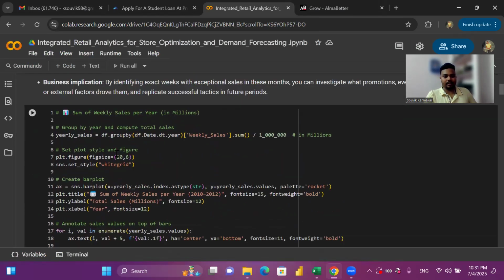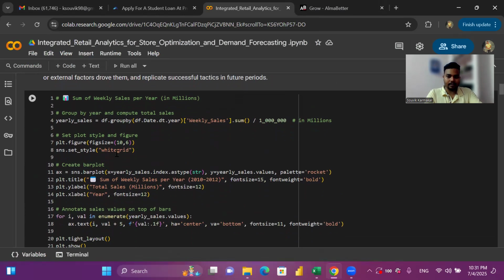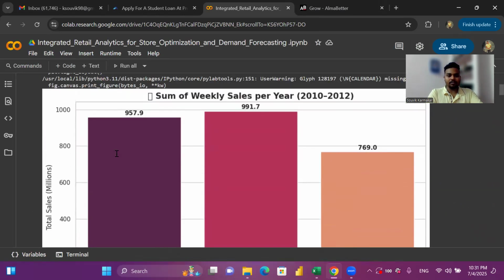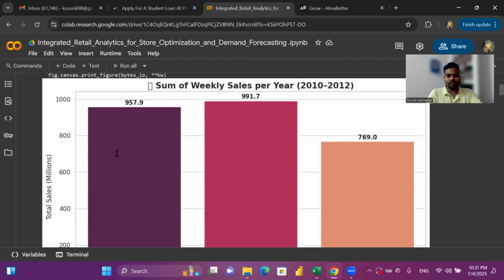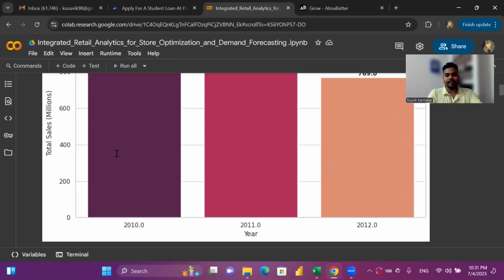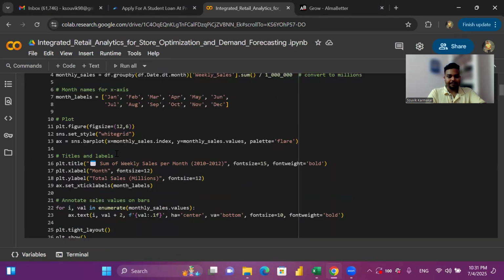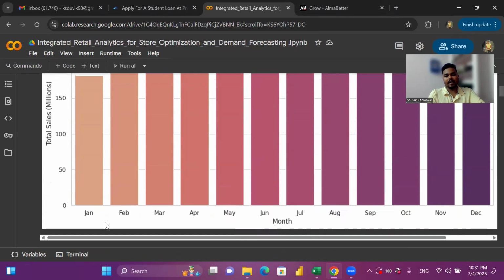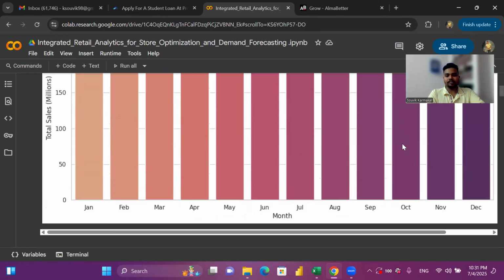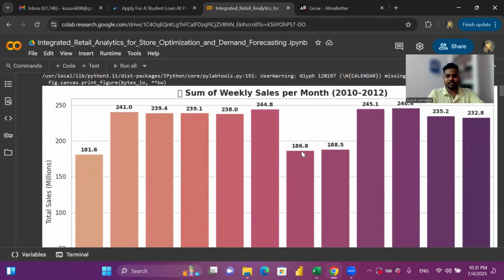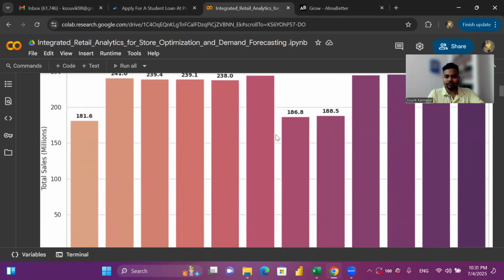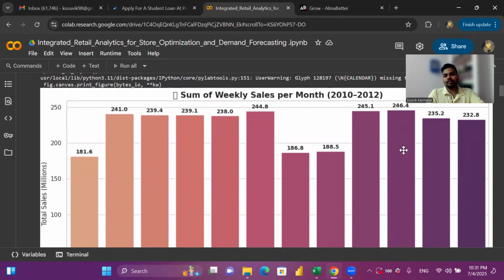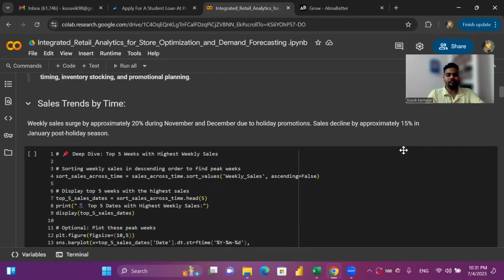After that, I have checked the sum of weekly sales per year. We can see that for 2011, most of the sales happened. After that, this is the month-wise sales. I have aggregated based on month, and this is the visualization for that. We can see that October is the month when most of the sales have been happening.